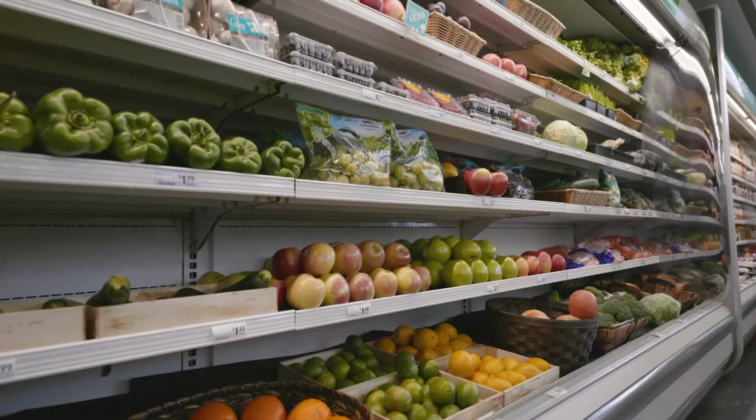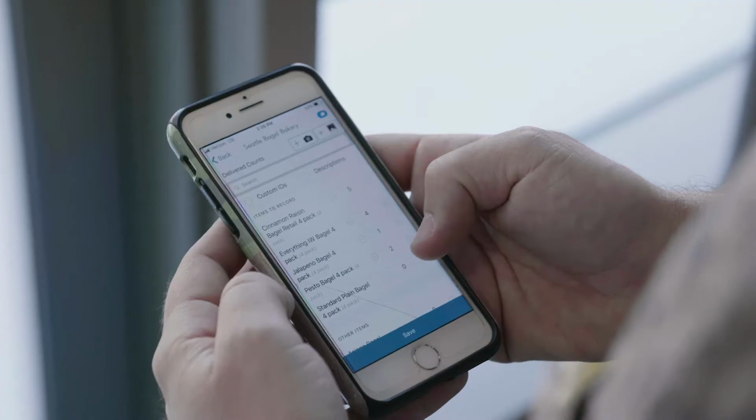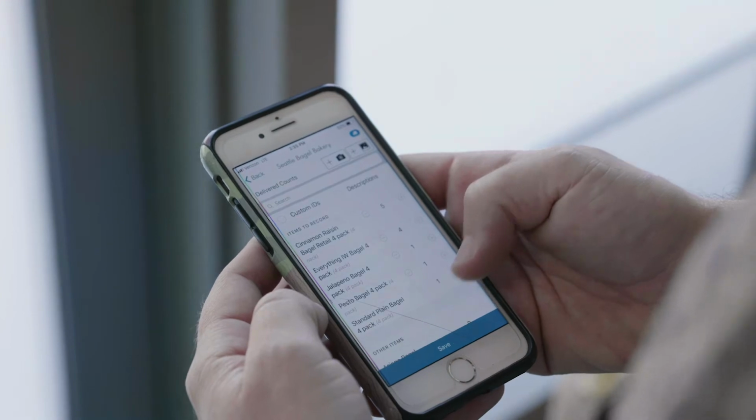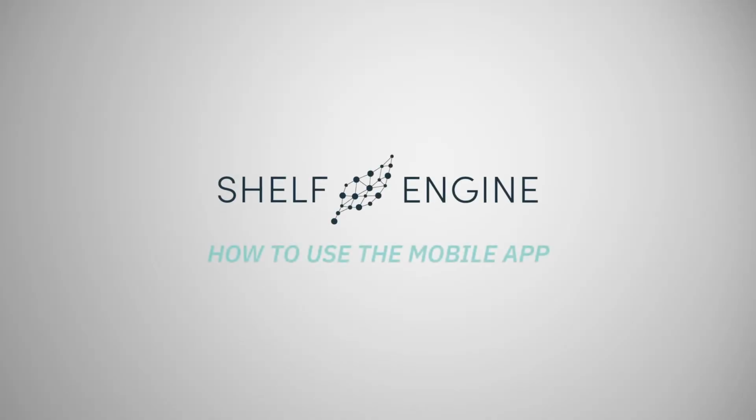At Shelf Engine, we use predictive ordering to help you keep your shelves full while cutting down on waste and saving you money. In this video, we're going to show you how to use our mobile app.